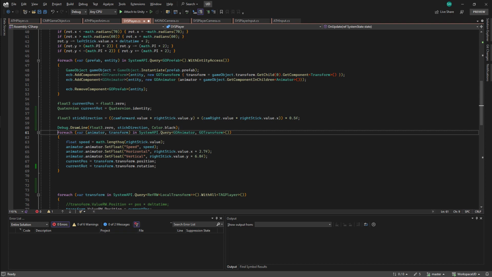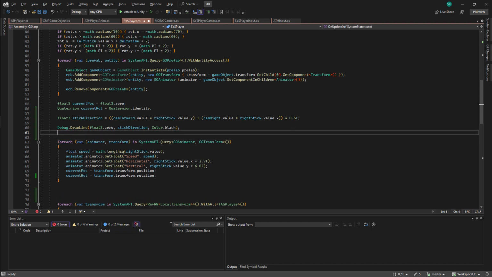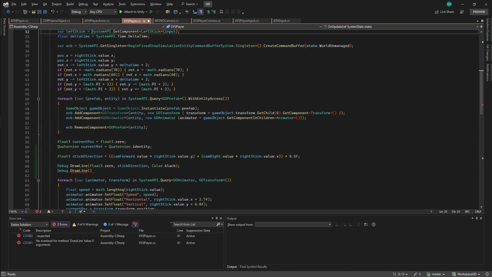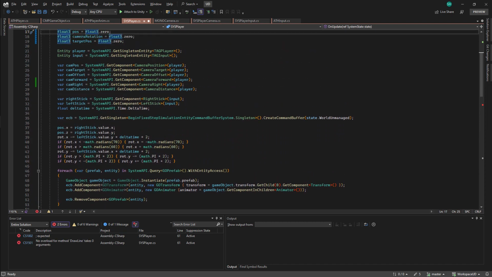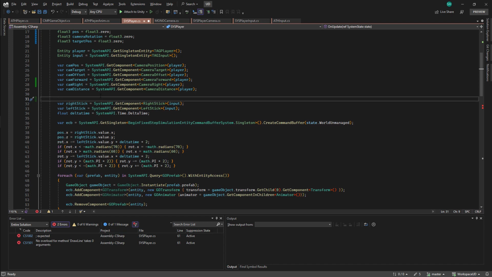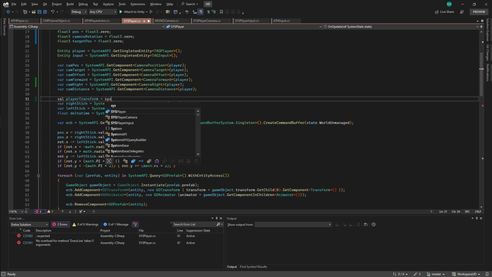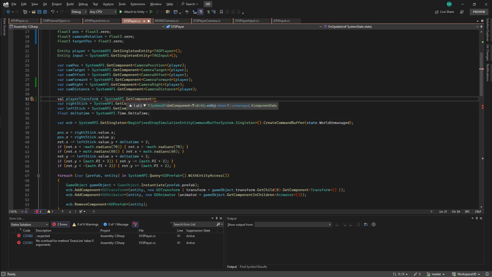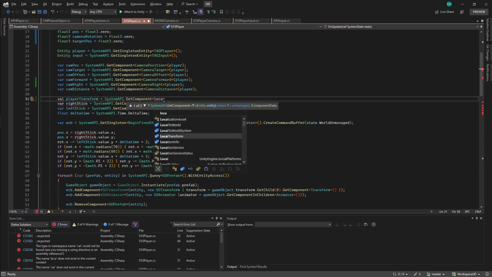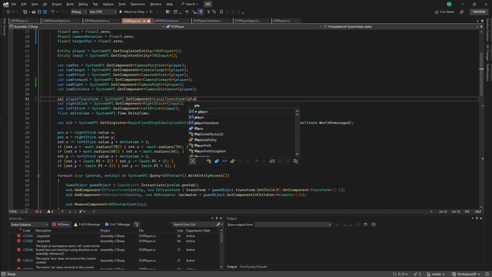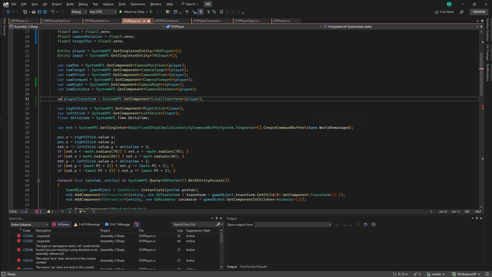Next, I'm going to draw out the player transforms. So this will be debug.drawLine. I'll be getting the vector from the origin, and I want to get this from the origin to my player transform, but I'm not yet currently referencing the player transform. I'll add a reference to this where I'm referencing the right stick and left stick. I'll store this with var player transform, and I'll get the value with system API.getComponent. The component type will be local transform, and I want the transform from my player entity. I can now use this for the visualization.